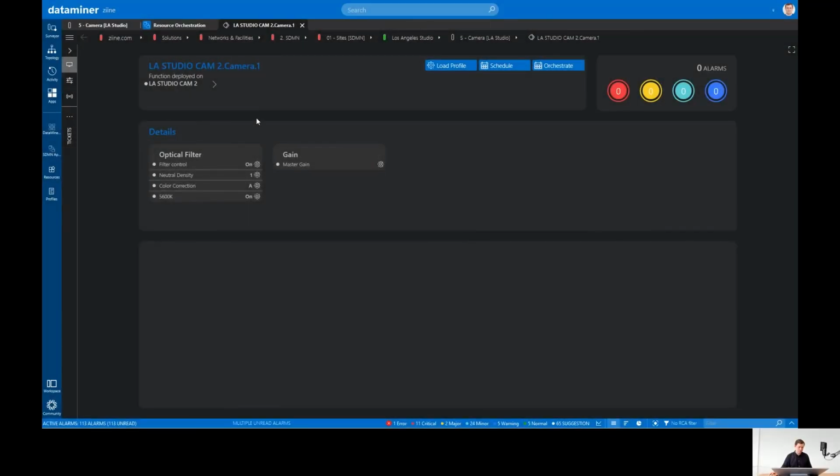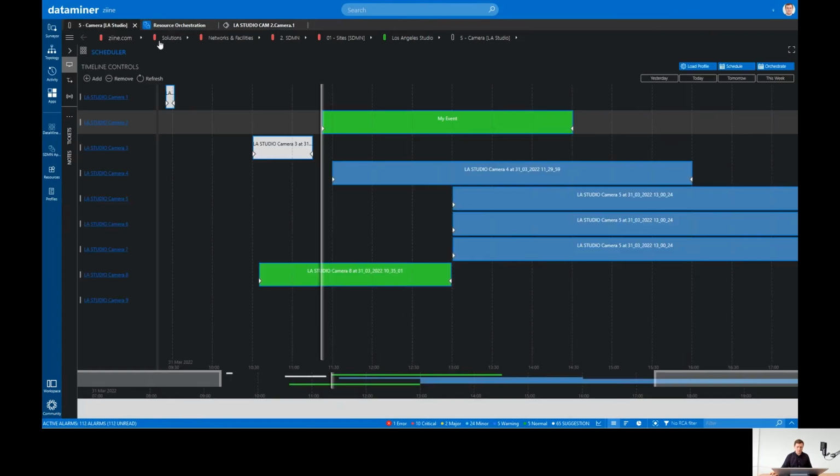So there you go. Automatically the needed parameters have been changed and we're now good to go with that event without me having to interfere anymore with that resource. And everything is completely automated by the schedule. And equally well, when that event ends, DataMiner can automatically apply a stop profile for that resource, which will bring it back to the state that I want it to be, so that it's ready for its next use.